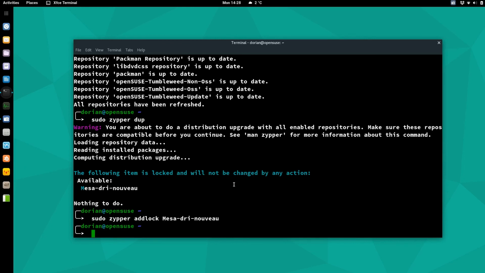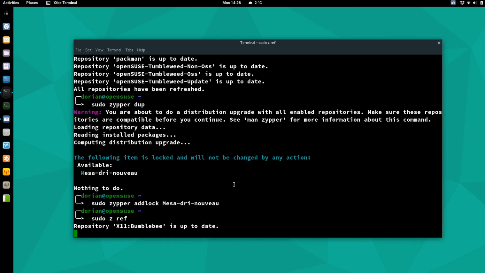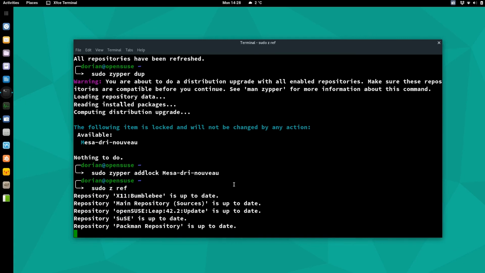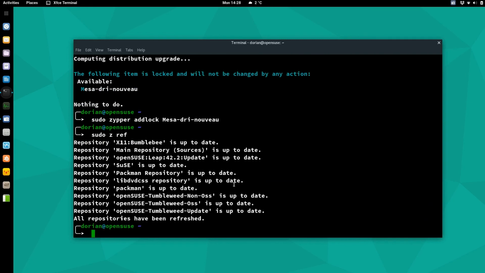What else? Oh yeah, and I posted on Twitter. Do a symlink. Zypper doesn't flow very well for me, so you could just do sudo zref. I just did a symlink that is Z from zypper. Just easier for me to type because I'm lazy.